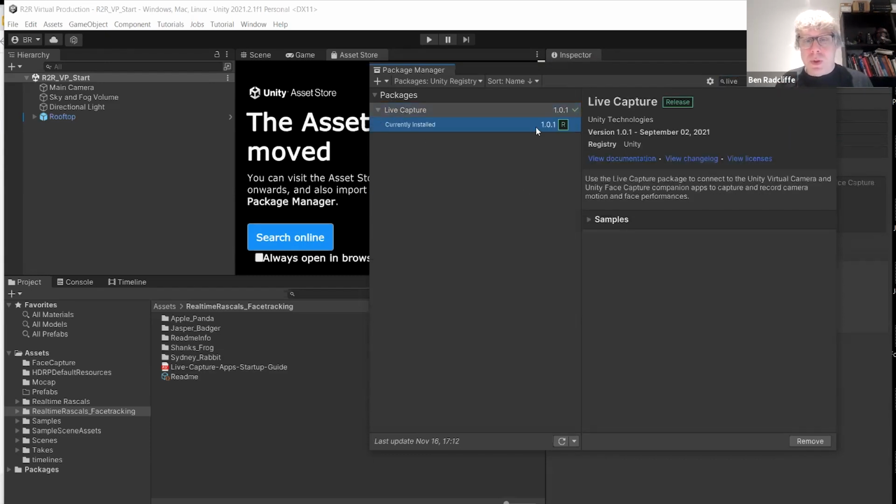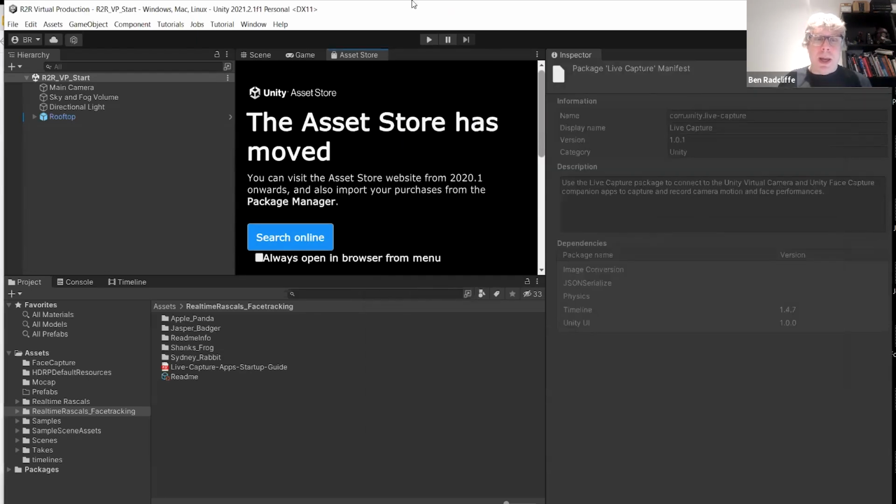I've already got it installed just for time's sake, but you can see I've got Live Capture 1.1 and I'm using Unity 2020.2.1 because it's the easiest. There's also a great AR Face Kit sample you can use if you don't want to download the Real-Time Rascals. That'll give a very simple asset.